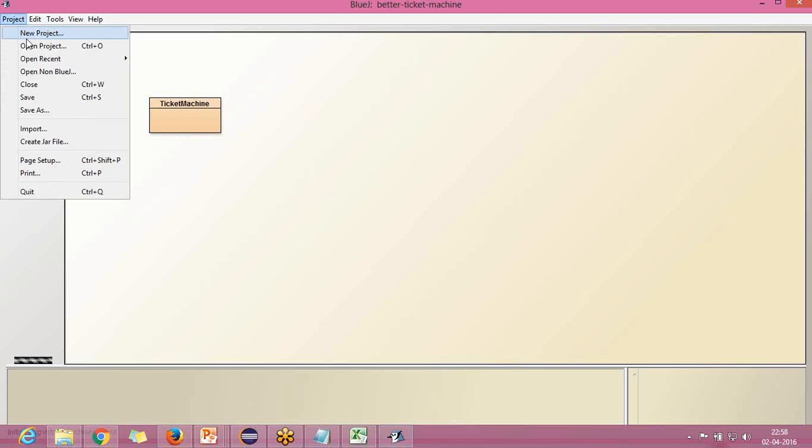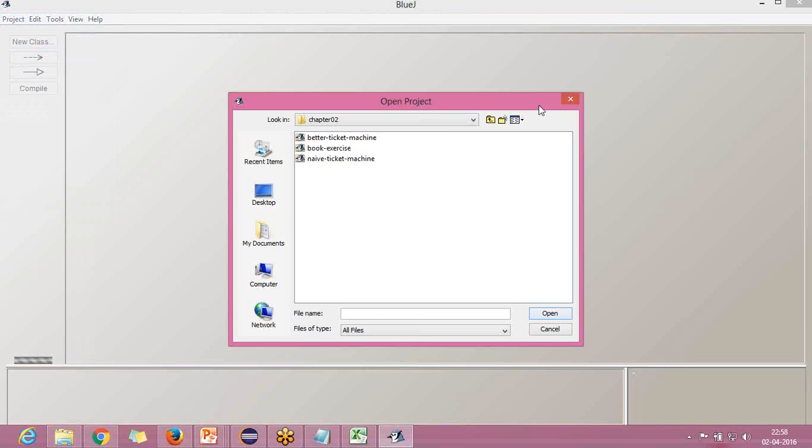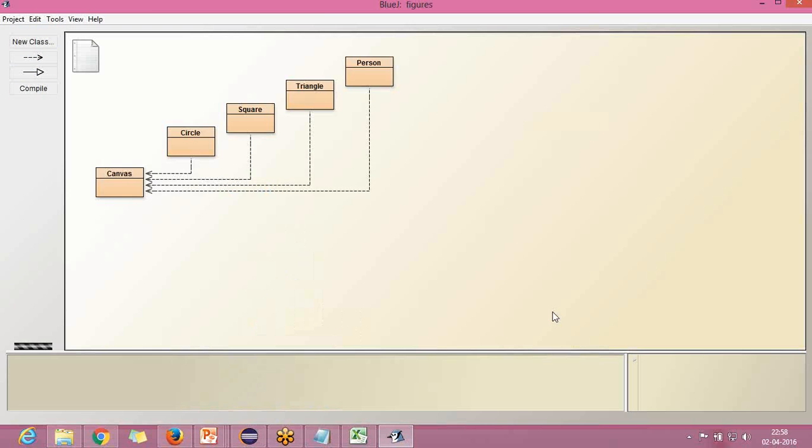Let me close this one. Project, open project, go upward, chapter 1. Just start from chapter 1. If you open chapter 1, I suppose it starts with figures only. If you download the PDF book which I asked you to download, it has only 2 chapters in the trial package. If you download that book, it will ask you to do something.